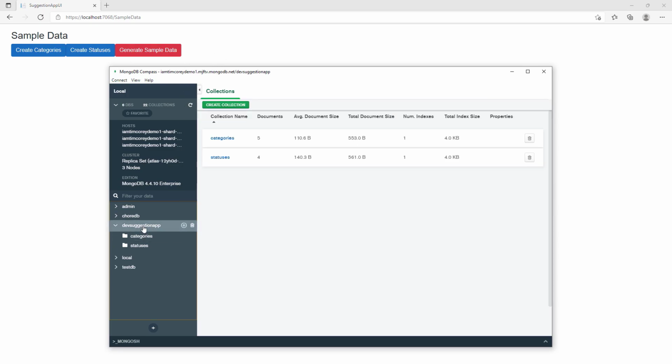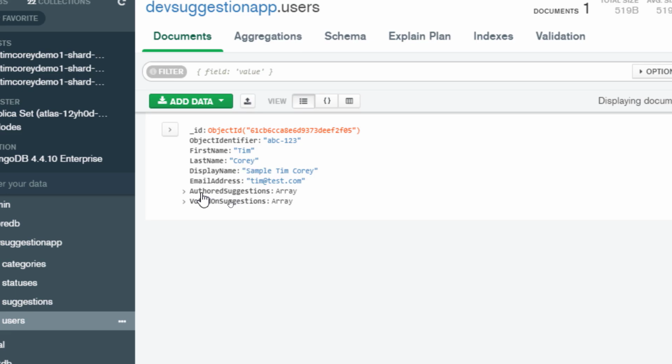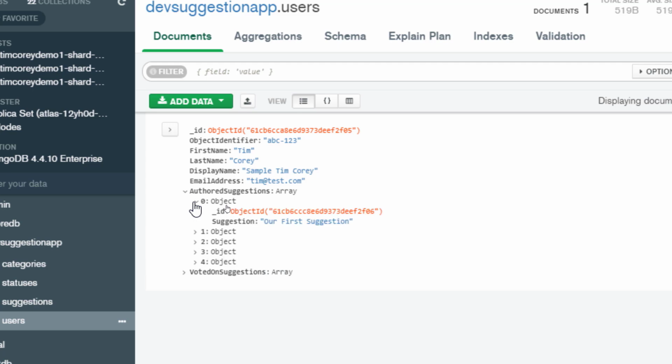If we go back here to our collection, we can actually refresh here. There we go. And now we have category statuses, suggestions, and users. So we have one user. You can zoom in and see here that we have the user. And note that they haven't voted on anything, but we do have 4 authored suggestions. So that the idea of creating that transaction and saying, hey, not only do you create a suggestion, but we're also going to put on your user object that you created that suggestion, that worked. So those are now associated.